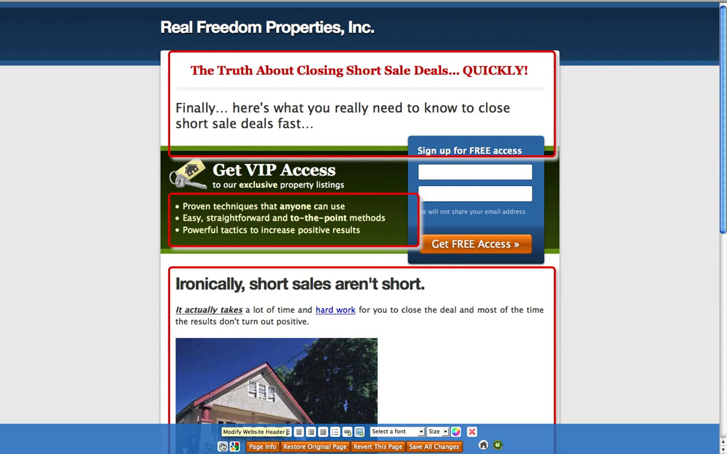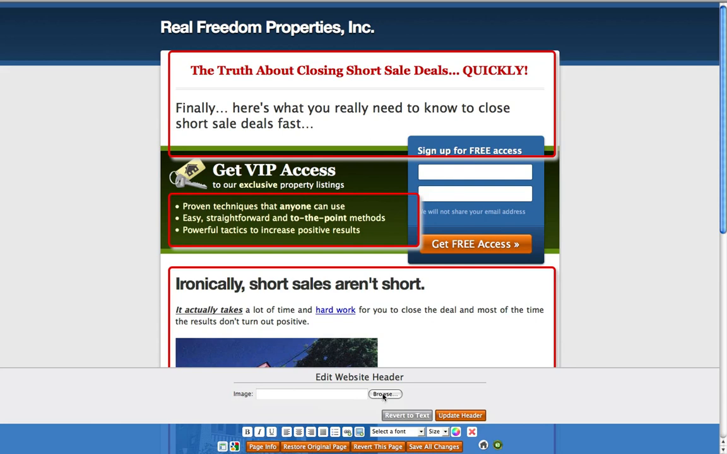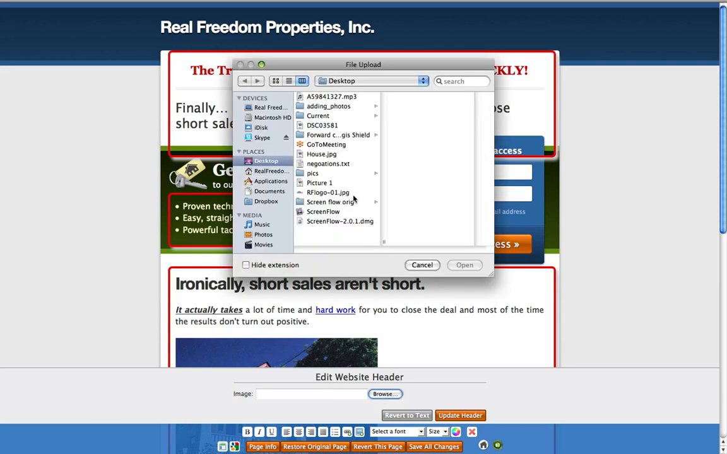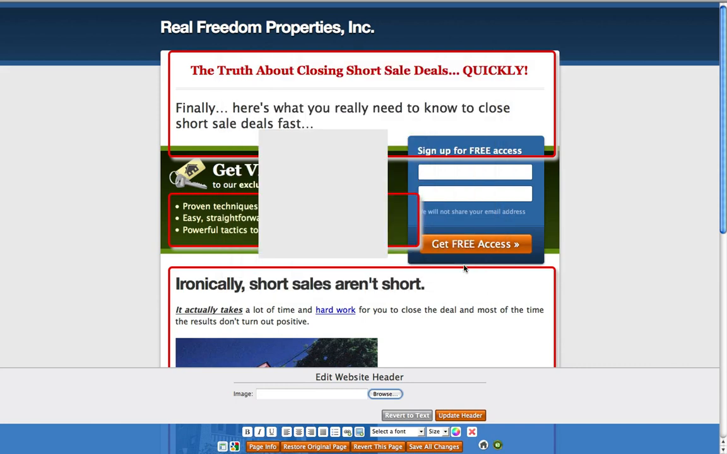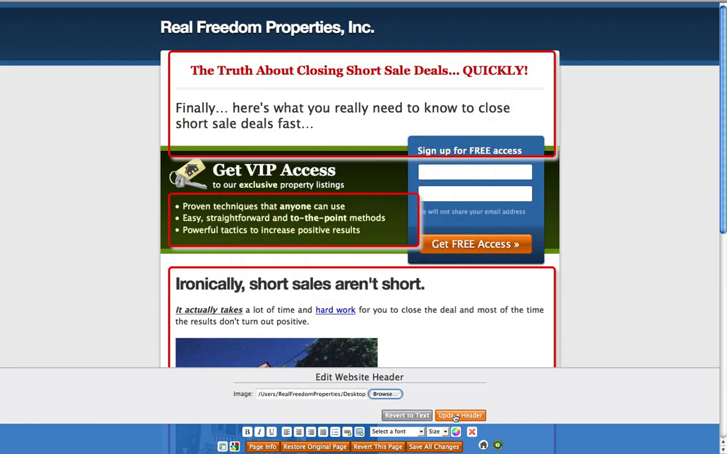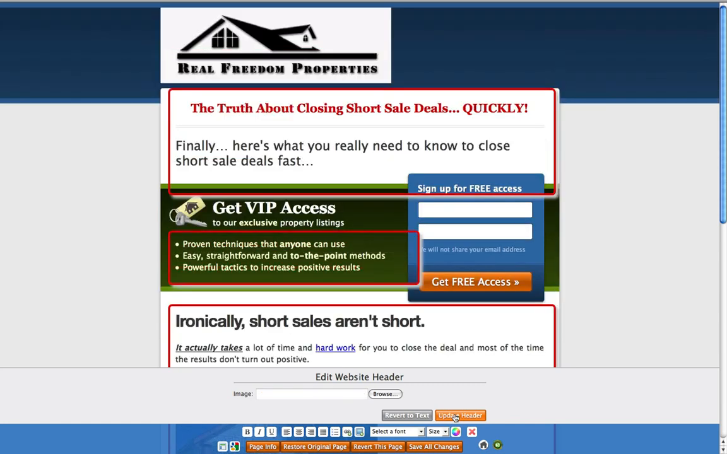Let's go ahead and click on that. And let's browse now for a header. I have an old logo here we can use. Let's go ahead and click Open. And let's update the header. And there you go. You're going to see the logo right up there at the top.